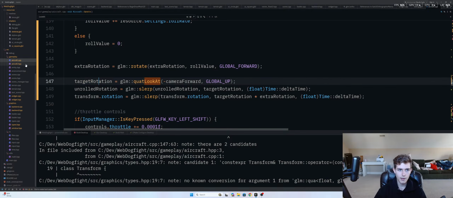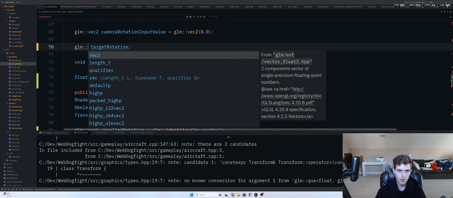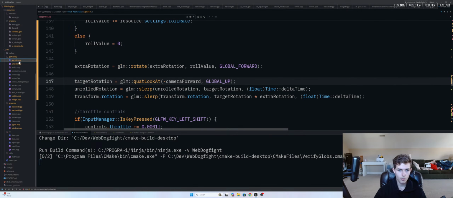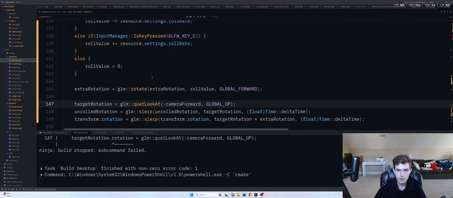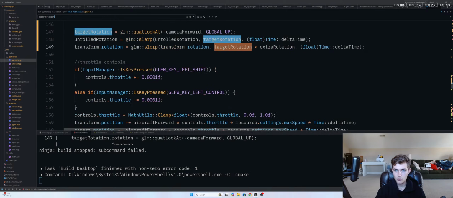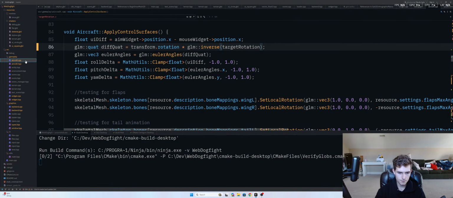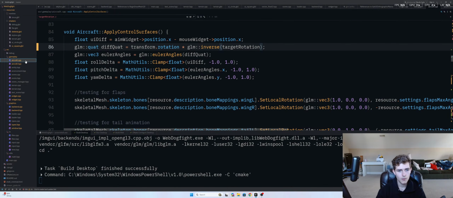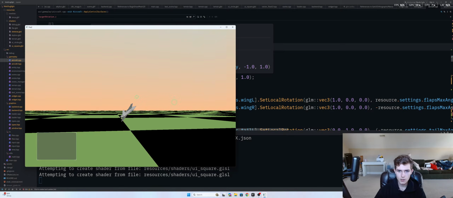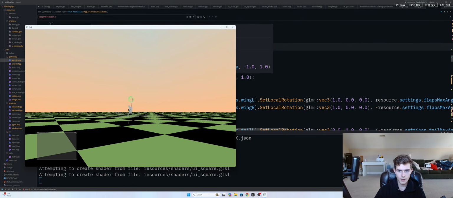Probably, actually, now that we have the chance, this should just be a quaternion, not a full-blown transform. I don't know why I did that in the beginning, but whatever it was. Rotation dot, yeah, we can just remove this. That should fix our bug, I think. Does that fix it? Yeah, that fixes it. All right, perfect. So now why is this happening? That's the next thing to figure out.